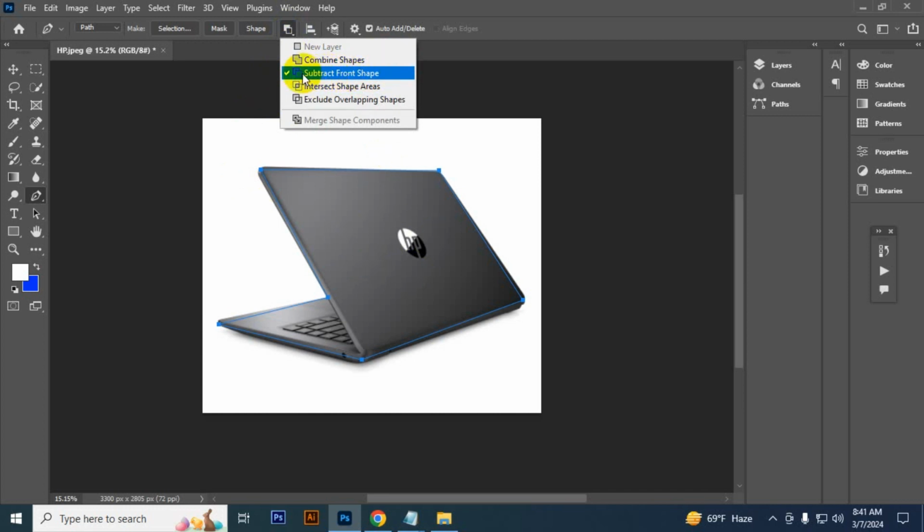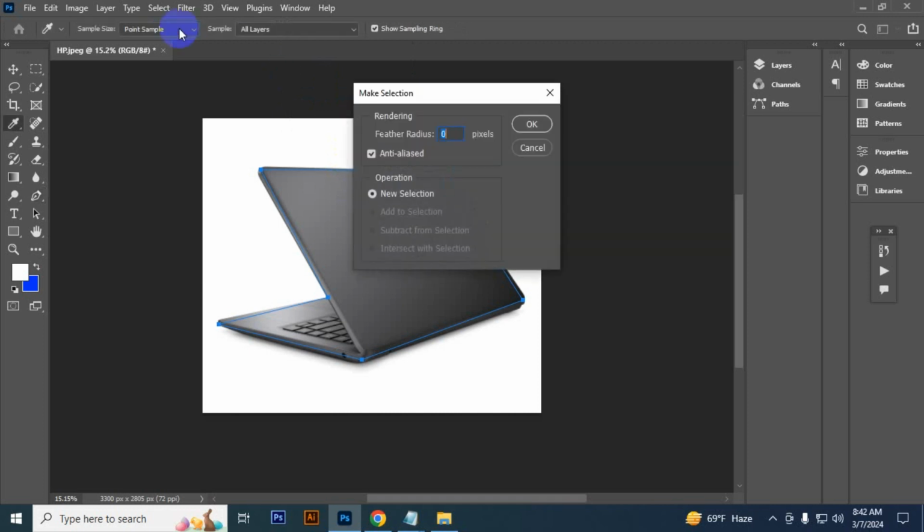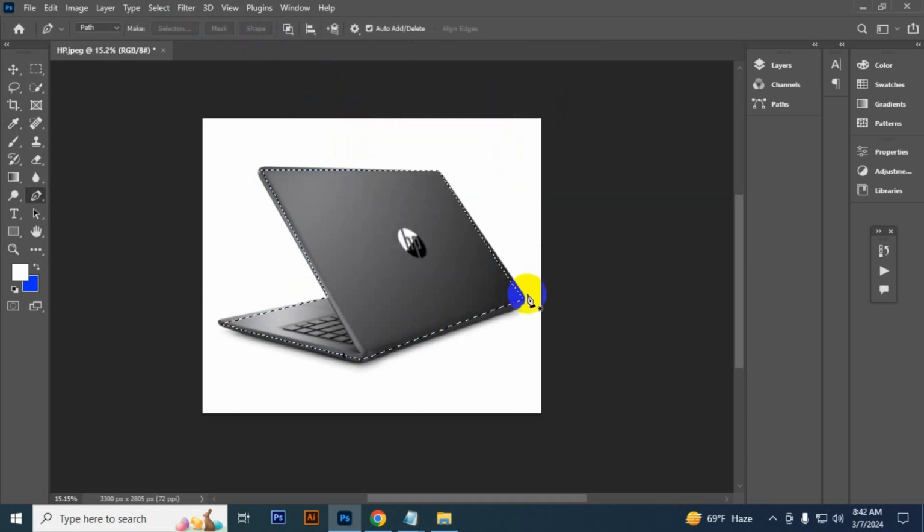Okay, then you just have to change it and select Intersect or Exclude, whatever you want. I just select Intersect and make the selection, click OK. Then see, it selects the subject.